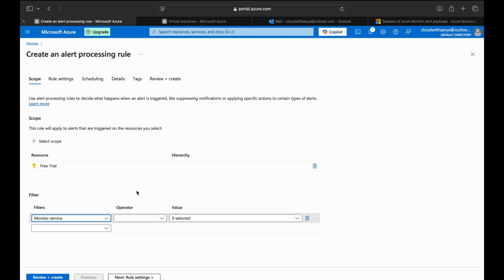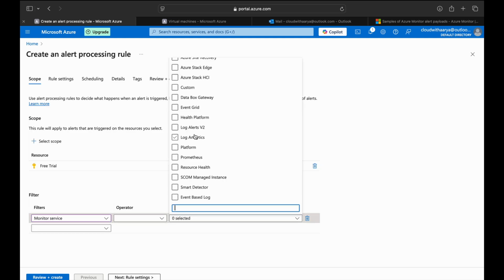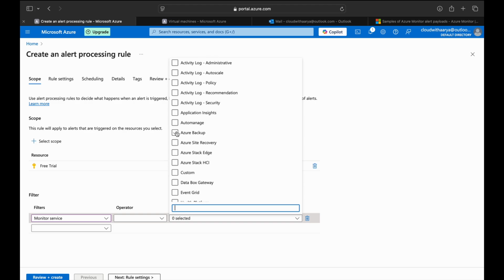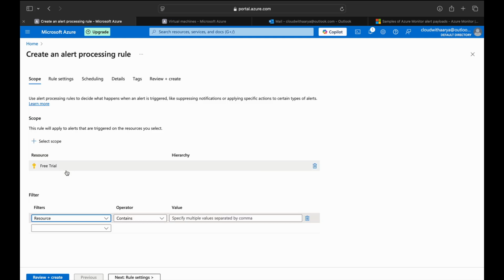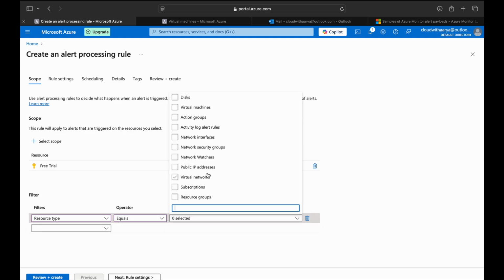Then we have monitor service. Under monitor service, in Azure we have various services which send the signals. Suppose we want to use the Azure Backup option, then only the alerts which get triggered for the backups, this alert processing rule will work. Next we have the resource. We can specify the resource itself, like my VM name, and we have resource type also, in which we can specify whether we want the alert to work only on virtual machines or the disk or the NIC.